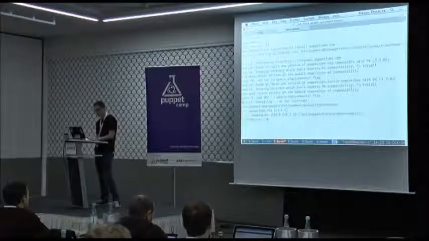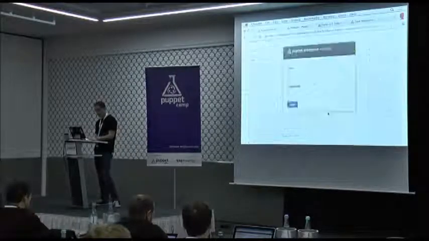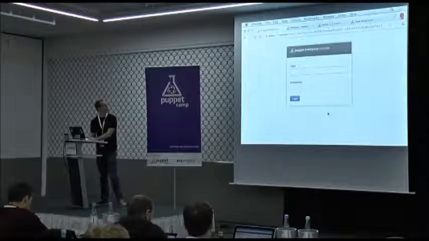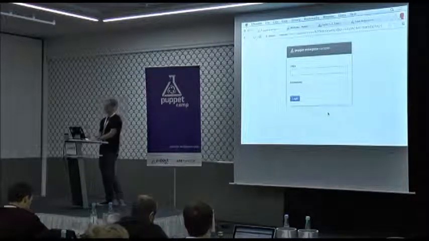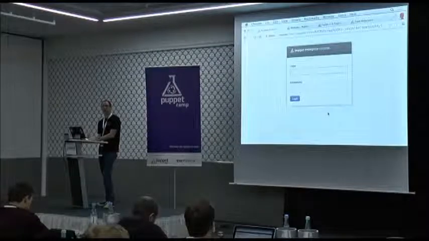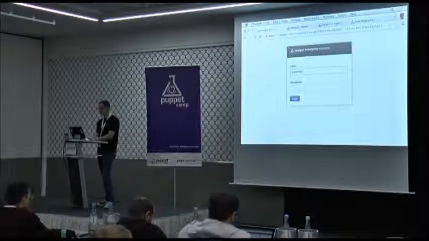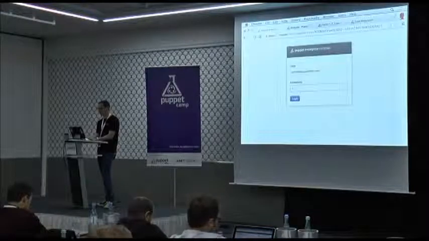So let's do that. I can go here to the Puppet Enterprise console. So this is, make it a little smaller here. So this is the ENC service and graphical user front end that's included with Puppet Enterprise. And if I can log in.